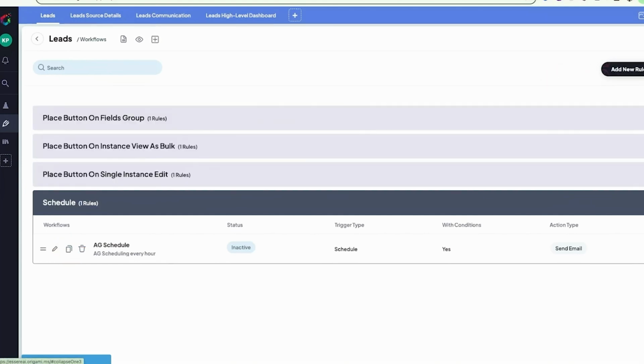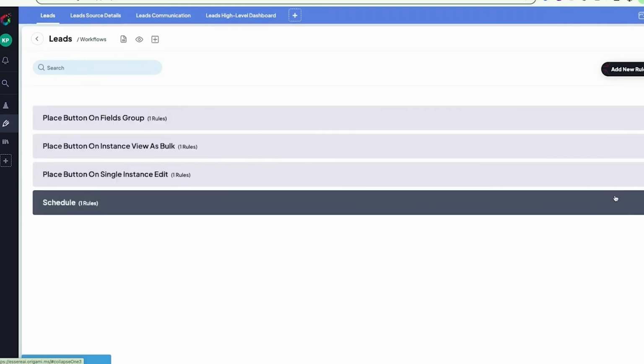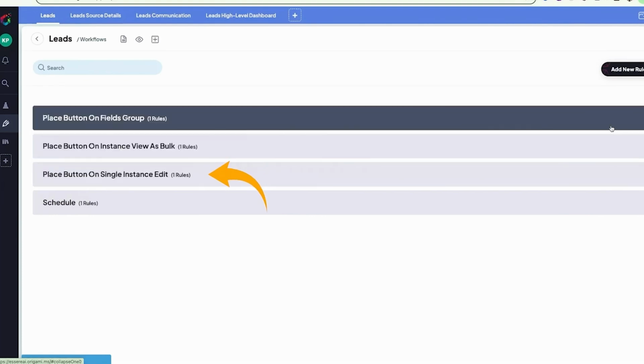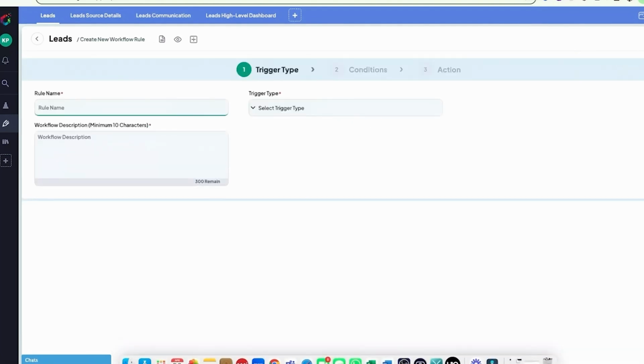So far, the active workflows we've built use the action buttons and schedule trigger types. Today, we're going to explore the third trigger type, Update Instance or Fields, combined with the effects feature. Let's go ahead and create a new workflow from scratch.